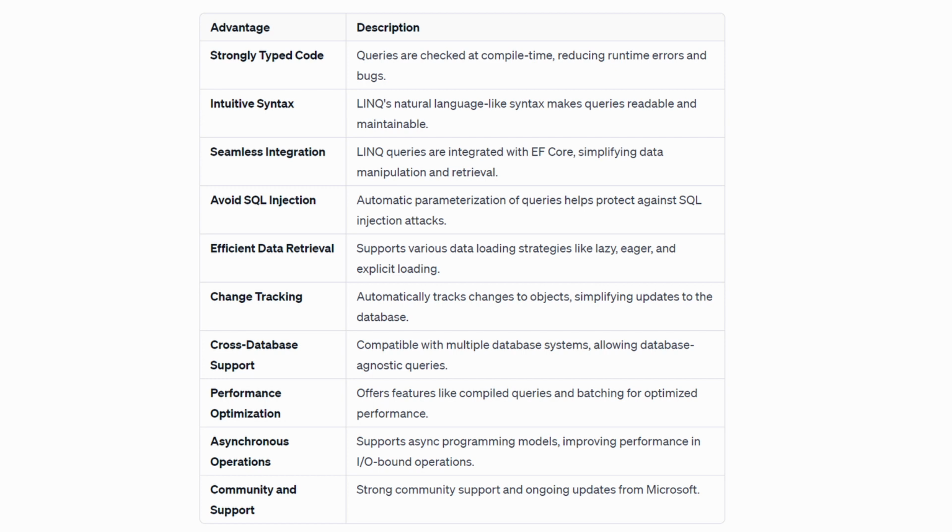One of the main advantages of using LINQ in C# is that it can be used with Entity Framework Core and gives you a very powerful approach for accessing and manipulating data in a database. I have compiled a list of all the advantages of using LINQ with Entity Framework Core, and you can pause the screen and read about them. I'm just going to mention some of them quickly.